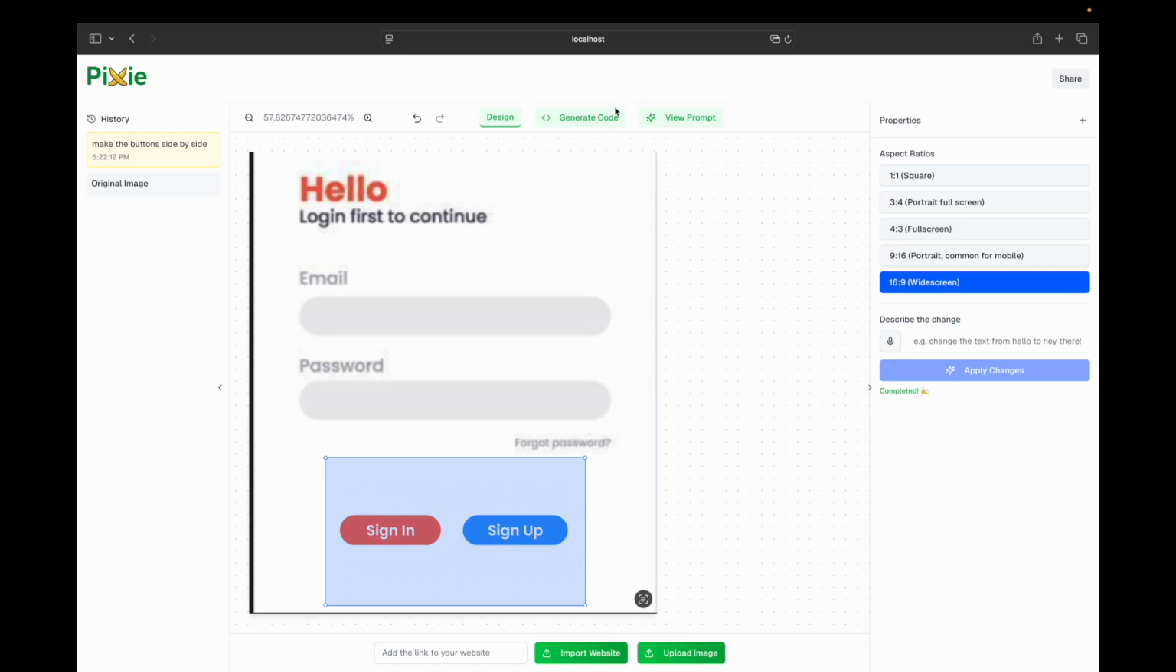And as it's processing, you can also go back to the history, and you can see that the buttons became side by side. And here we have a special feature called Generate Code, where you can not only change the UI UX components, but also generate a complete front end just from the image using Gemini again, and passing in the images and the changes that you made.